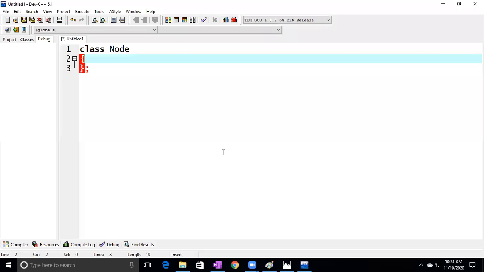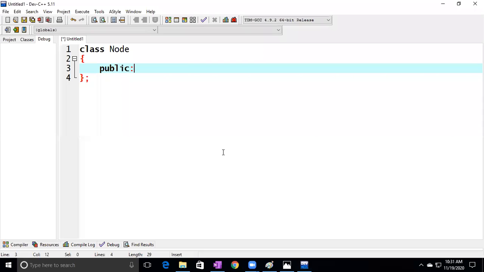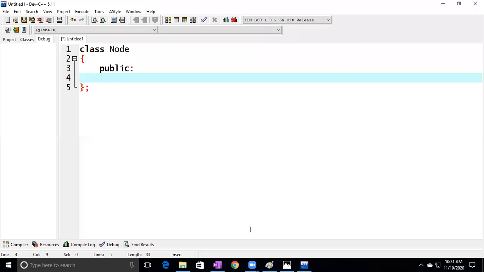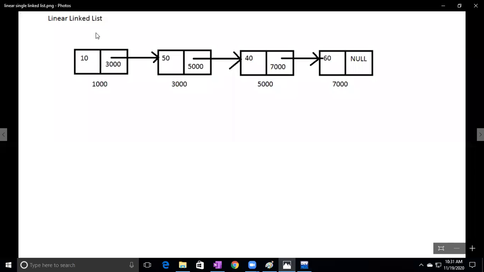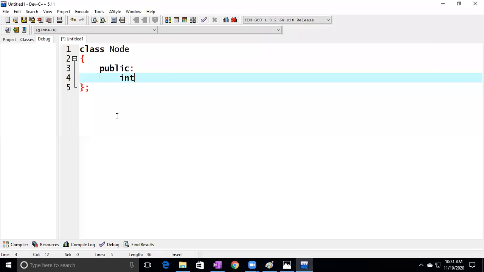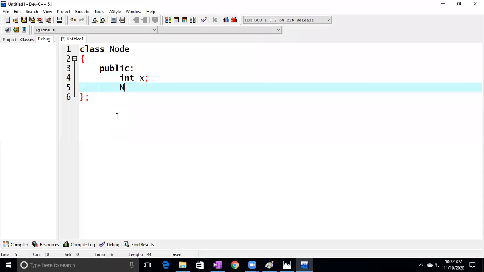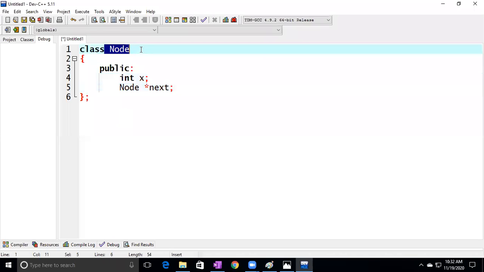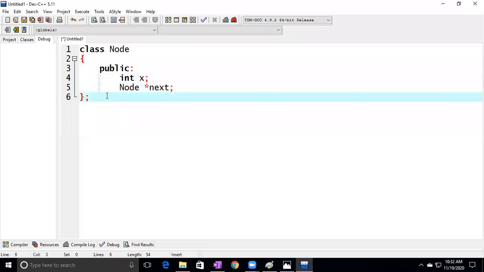In the public section, we want to create a linear single linked list. In the linear single linked list, node contains two parts: one is data and the other is the address of the next node. To hold the data, I want to hold integer data, so int x. To hold the address, take a node type pointer variable, node pointer next. So we are defining the node class here.